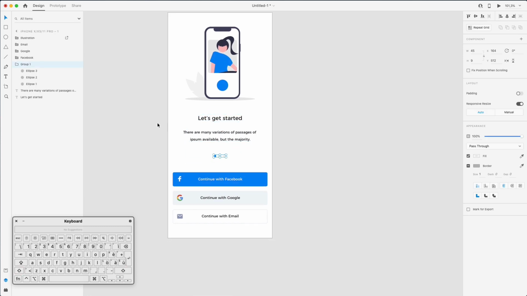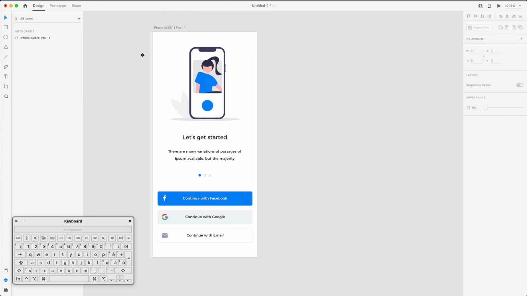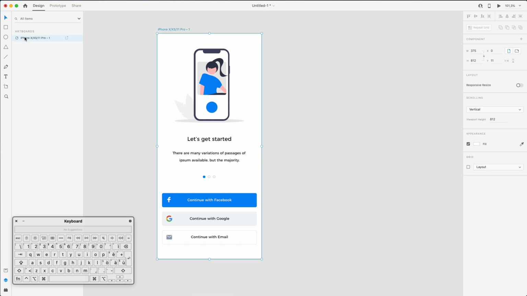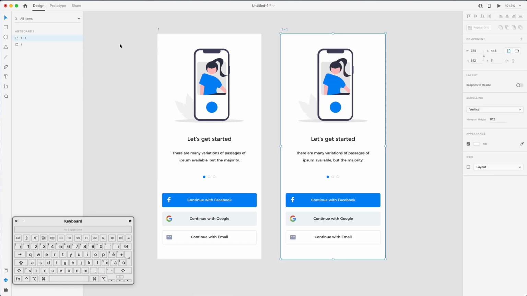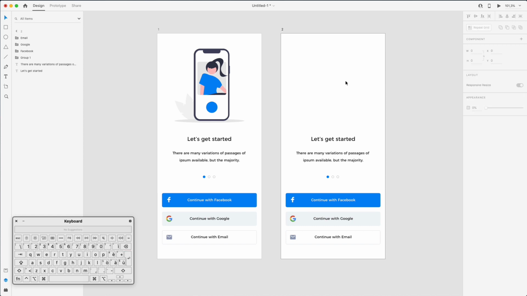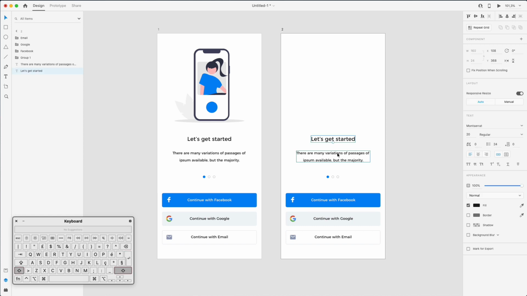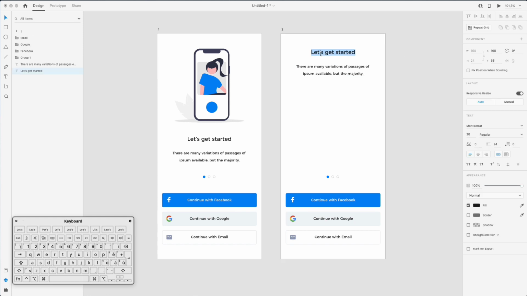All right, so we essentially got the first screen. Now we want to move on and create the second screen. I'm also going to rename this artboard, and I'm going to simply create a duplicate by using Command C and Command V. I'm going to rename this to artboard number 2. Let's remove this illustration for the time being, and let's bring all of these to the top.